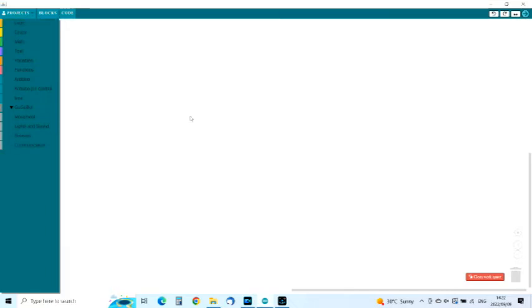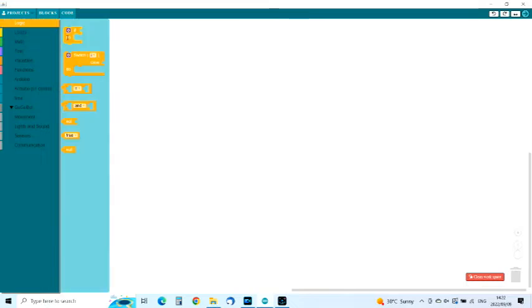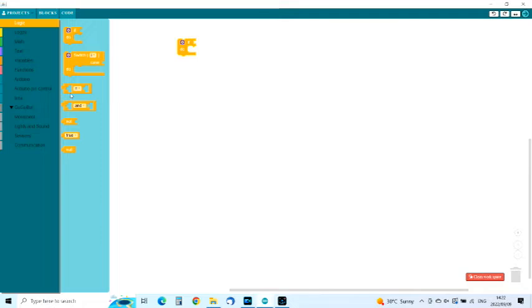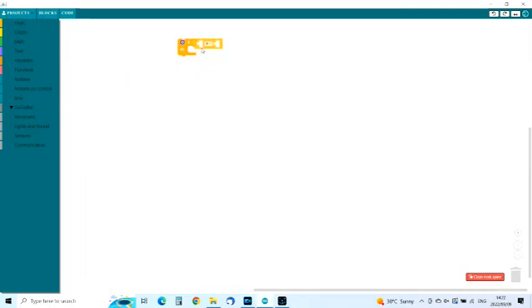So first things first, we're going to go to the logic category. We're going to take the if statement and drop it into our little code area. Then we're going to go to the logic again, and grab another little function that we're going to use to tell the GoGoBot to sense the distance and whether it needs to be bigger or smaller. Then we need it to be bigger than.